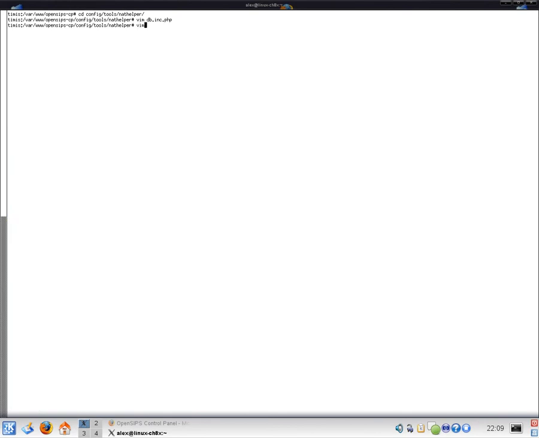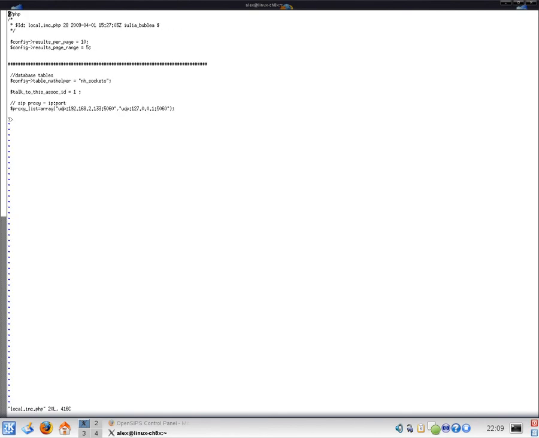Let's now take a look at local.inc.php. This file has parameters for establishing the results per page, which are going to be displayed, and this is 10. It has a parameter for the database table, which is nh_sockets.